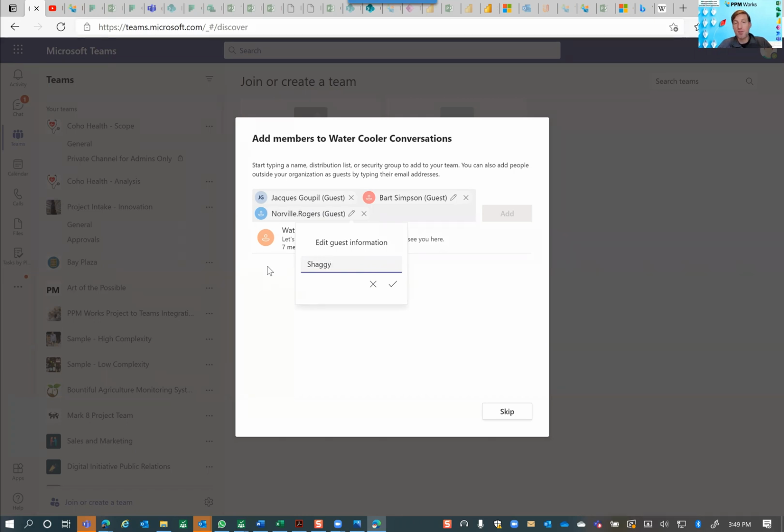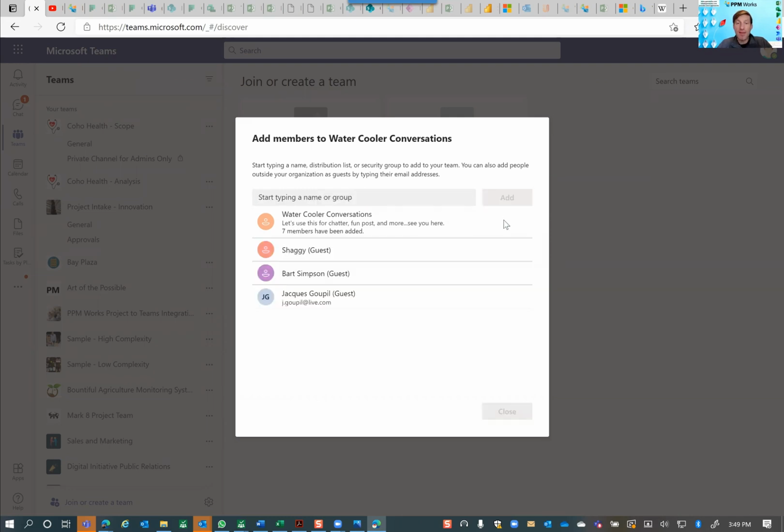So I can put Shaggy from Scooby-Doo or Shaggy Scooby, whatever I'd like to do. What we're getting at is you do your edit, you put in here, and then you can save that. And now you can go ahead and add these folks. And when we add these in, now these people are going to all be added, which is nice.